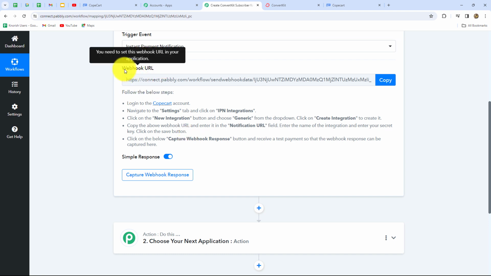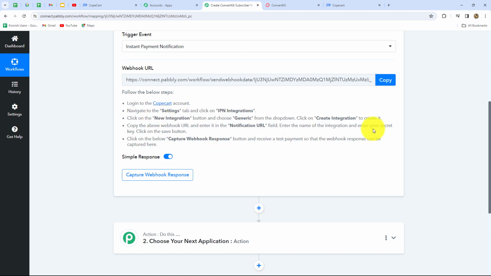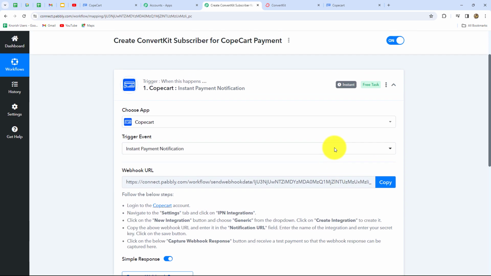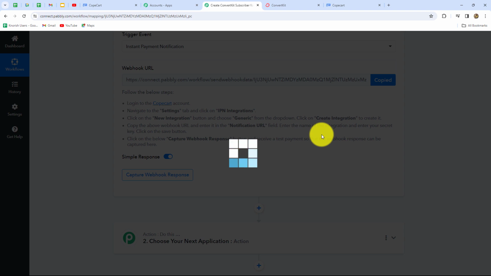As we have done that, we can find that a webhook URL is provided to us along with some instructions. We need to follow these instructions step by step, and read them very carefully, in order to connect our CopeCart account with Pabbly Connect. The webhook URL which is provided to us is going to act as a bridge for sending the data from CopeCart to Pabbly Connect. So first of all, let us copy this webhook URL, and then I'm going to tell you exactly what we are supposed to do.